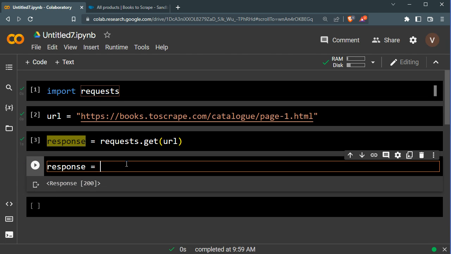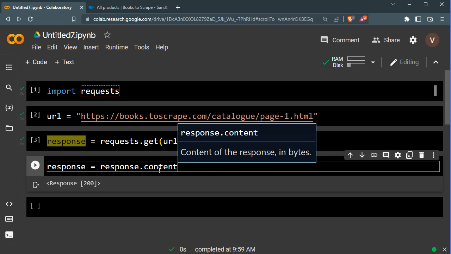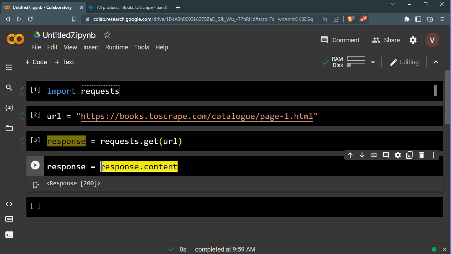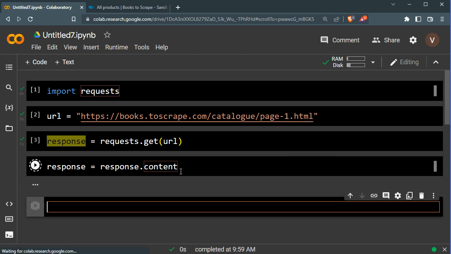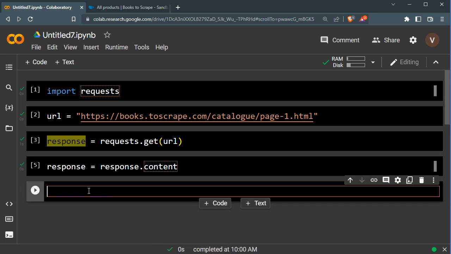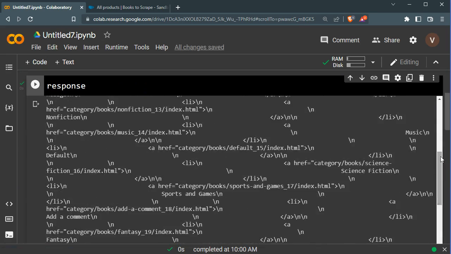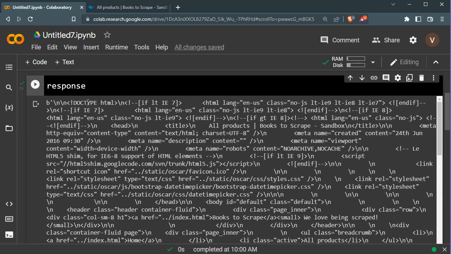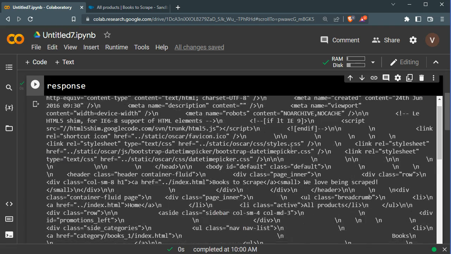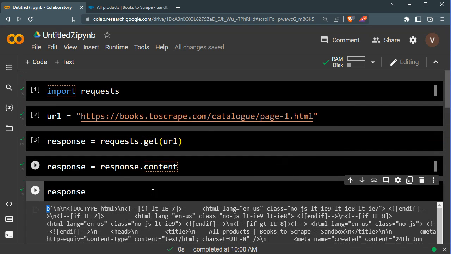So what I need is actually the contents of that response. So that's why I'm going to save the response.content into response now and run this. Now if I run response, you would see a huge binary. It's like a string kind of, and you see all this. The HTML code is in here, but this is not an HTML file actually. You can see this B here. So I need to turn this into HTML code and get access.